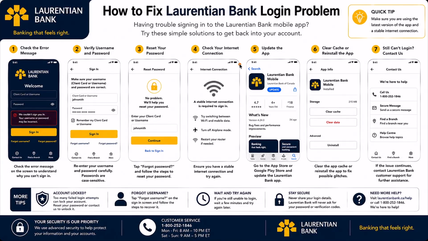So the first and foremost thing you got to make sure is you have a stable internet connection. Now as Laurentian Bank app is an application that requires a stable internet connection to work, make sure you have a stable Wi-Fi or data connection, turn off airplane mode, or restart your router if needed. Now once you've done that, also make sure your app is updated to the latest version.